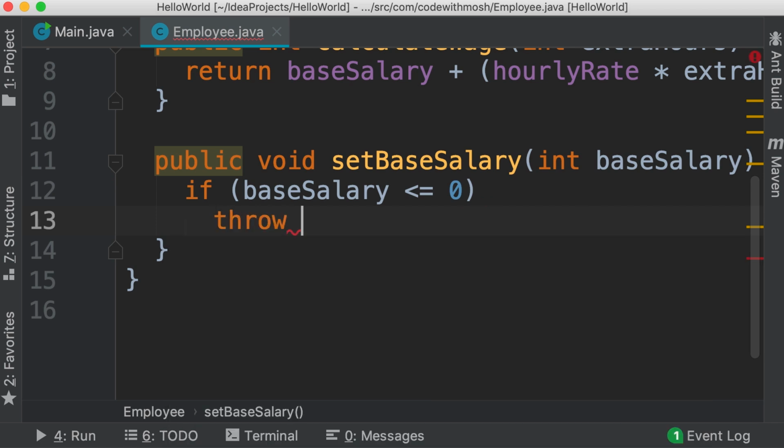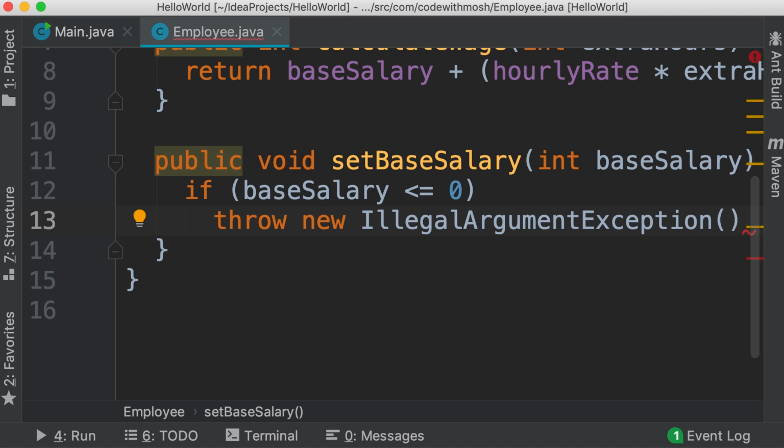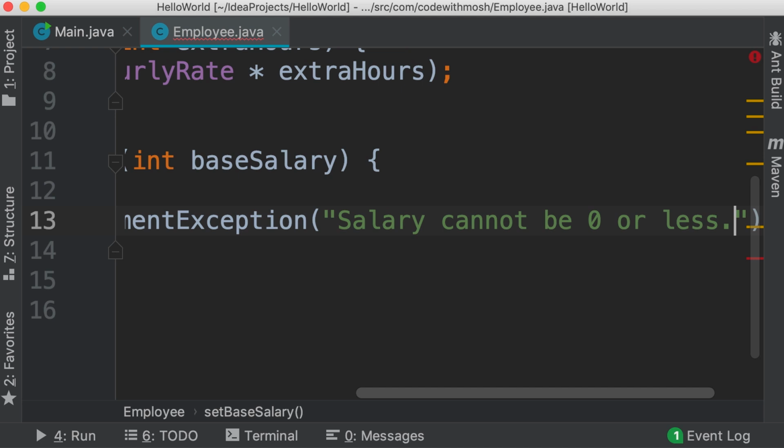So we use the throw statement to raise an exception, and this will cause our program to terminate. So to do that, we need to create a new instance of the illegal argument exception. We're going to talk about exceptions in the future. For now, all you need to know is that all these exceptions are classes in Java library. When we throw an exception, that exception, if not handled, will terminate our program. So here we're creating a new instance of this class. Over here, we can pass an error message to show to the user. Salary cannot be 0 or less.